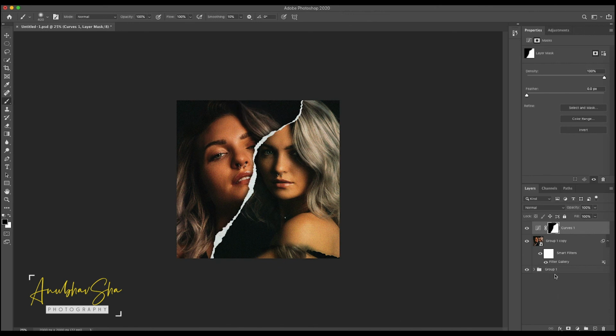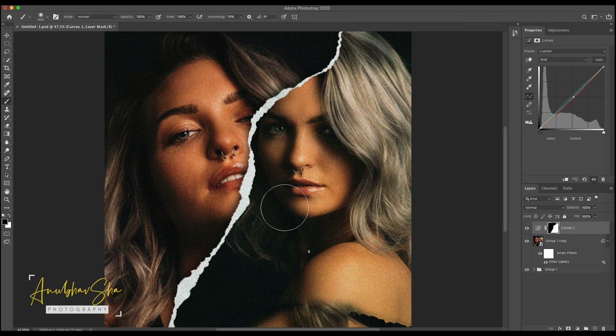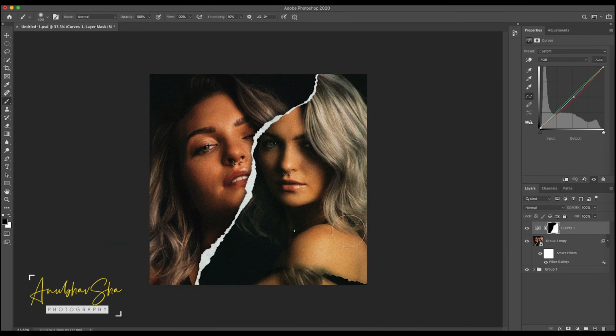So it's entirely up to you. You can have it or you can just remove it, whichever is convenient for you. And we are almost done, and this is a really beautiful effect we have achieved. And by using this technique, you can achieve wonderful results.